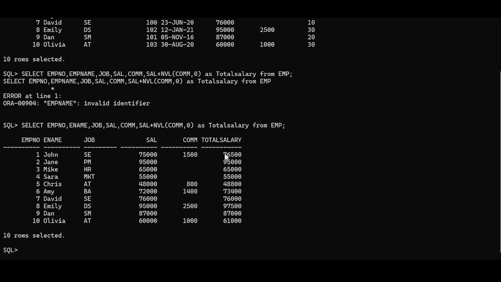Now you see total salary is there. So now 95,000 plus, this is not null anymore. Instead of null, you have used the null value function, NVL function. It is treating this as what? Read 0. Having said this, let me copy this query.